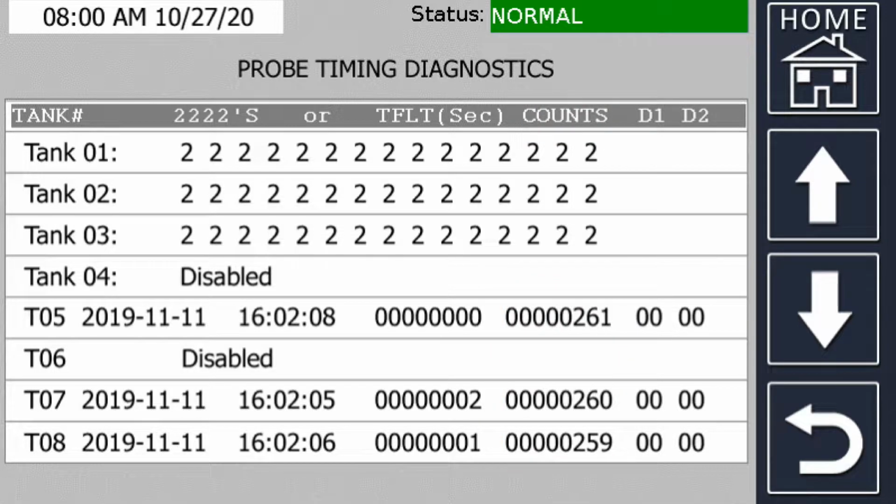In some cases, both wired and wireless probes can be used in a single controller. Using the up and down arrows will display the next set of probes. Press the Home button to return to the main menu.